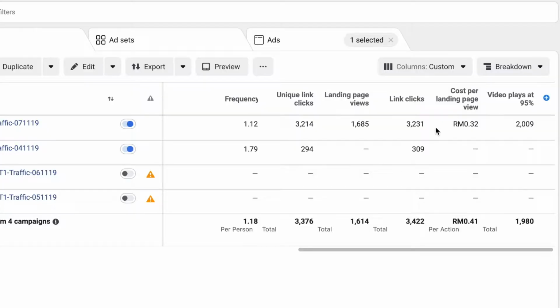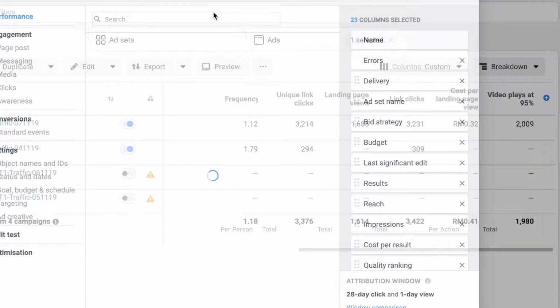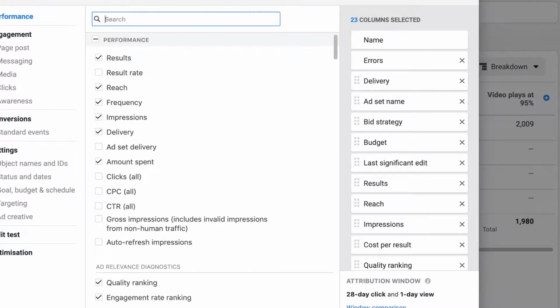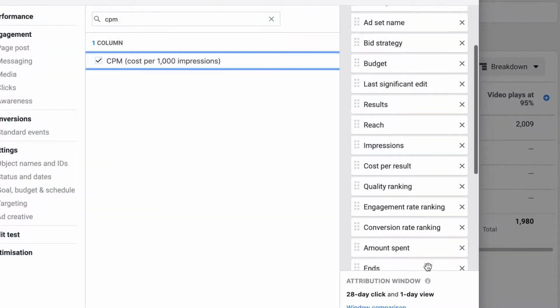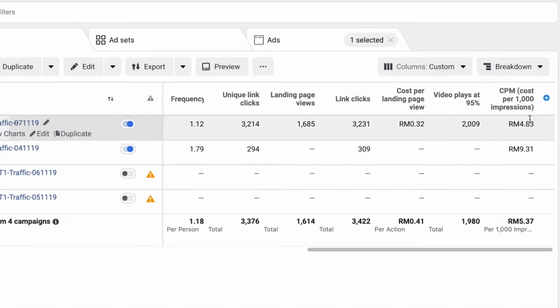So let me quickly show you. You go into your Facebook Ads Manager, okay, and then pull it over to the far right, click on this blue button, and pull out a very important metric, which is CPM. And when the CPM comes up, you'll be able to see how much you are actually paying for every 1,000 times you show your ads to your target audience.